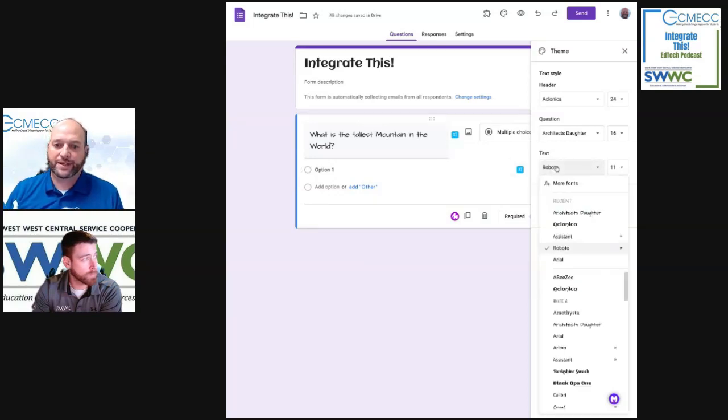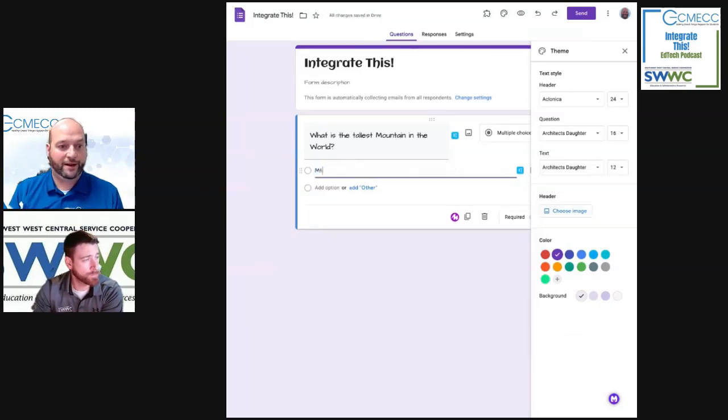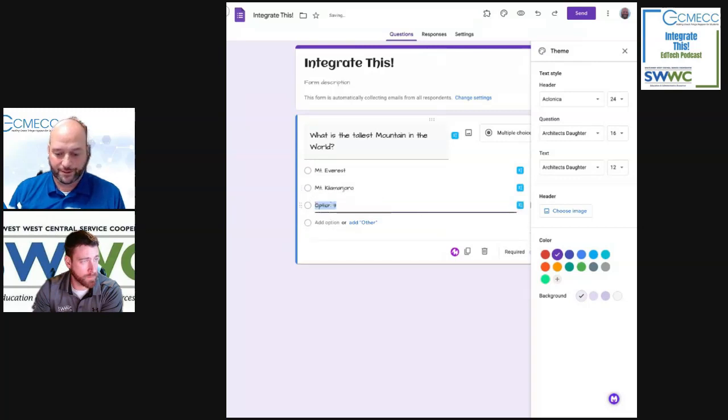Now, you can do the same with your responses as well, the different options that are there, and you can change the sizes of those too. So maybe here I'll add these as options. There's Mount Everest, there's Mount Kilimanjaro, and we'll also just add Denali for now. Okay, and they're going to stay in those different fonts.